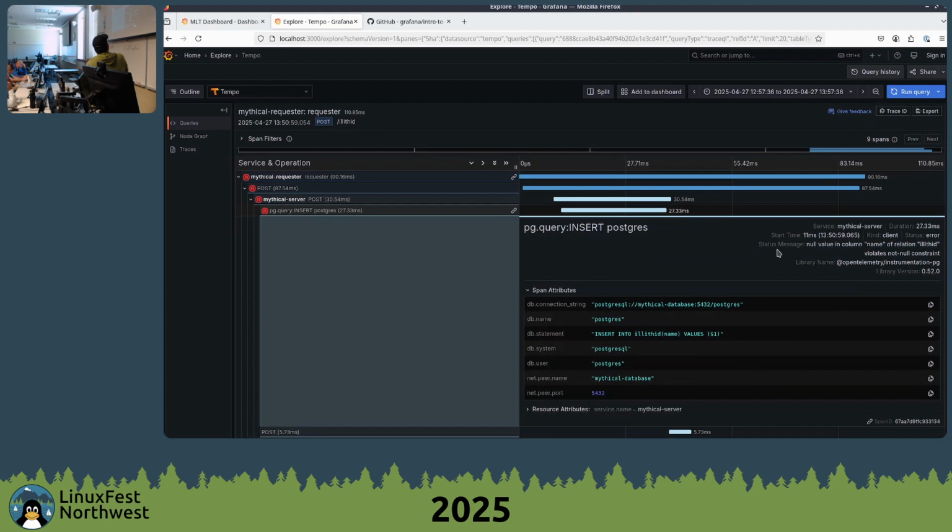Oh, but I have a status message. Because the Postgres library is all auto-instrumented, it's telling me what happened when I actually sent data in there. And in this case: null value in column name of relation violates not-null constraint. Now, to a lot of people, that's going to mean absolutely nothing. But if you're a DBA or the person that wrote the service that is calling the database, you go, oh, I'm not meant to send null data into that column, but something is.